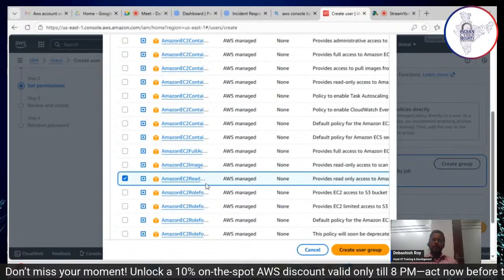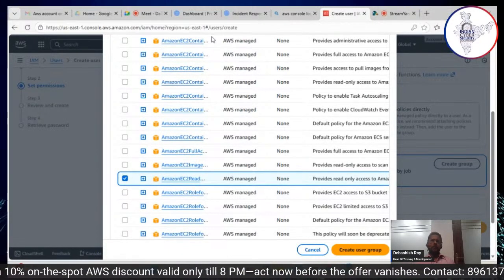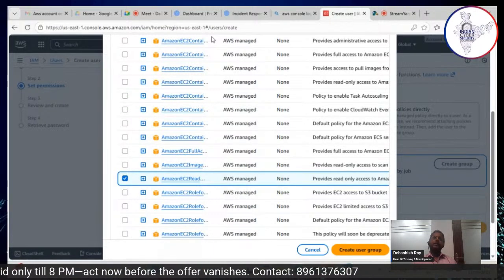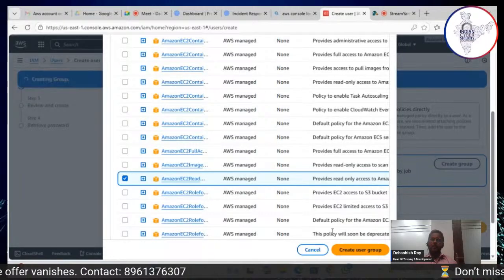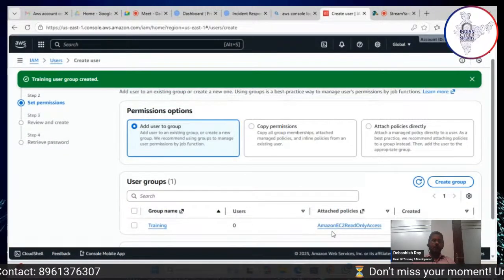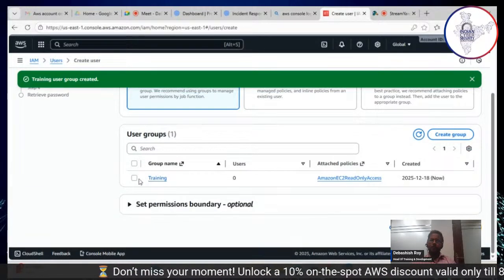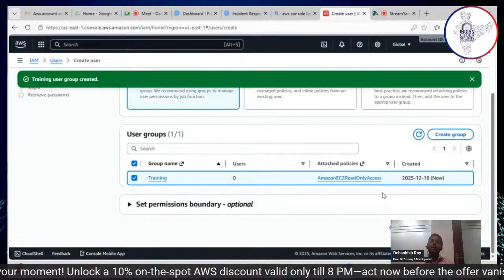Say read only access. The same policy that we did the day before, I'm doing the same thing here, because I'm including different users in the group, in the create user group. So this user will be included in the group. Multiple users can be included. This is the training group. As you can see, Amazon EC2 read only access is there.